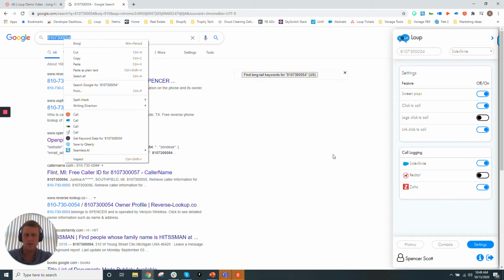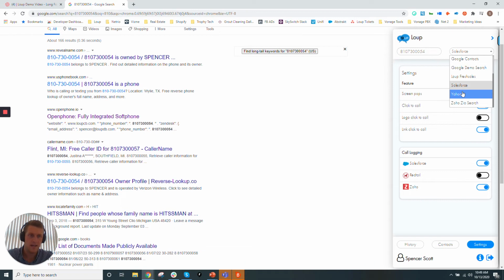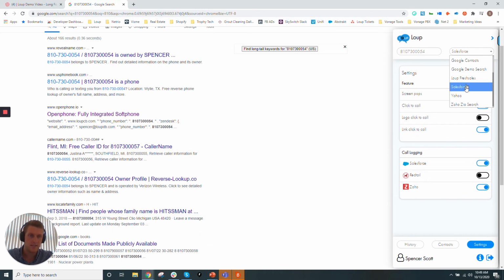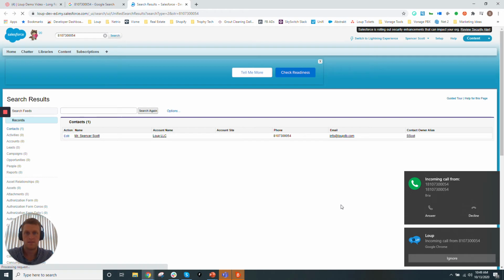On top of that, we have, I think, over 60 pre-built screen pop integrations that you can add at any point. So an example of that would be Salesforce. If I pull out my cell phone real quick and I make sure screen pops are turned on and I call my seat, what you're going to see here is it's going to ring. You're going to see the Bria, and then so there's the screen pop.